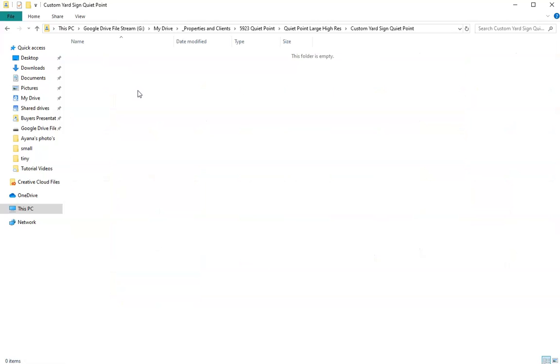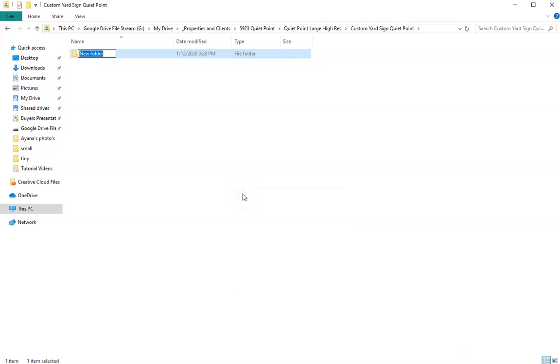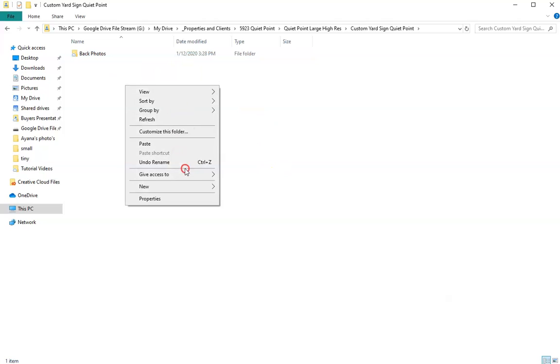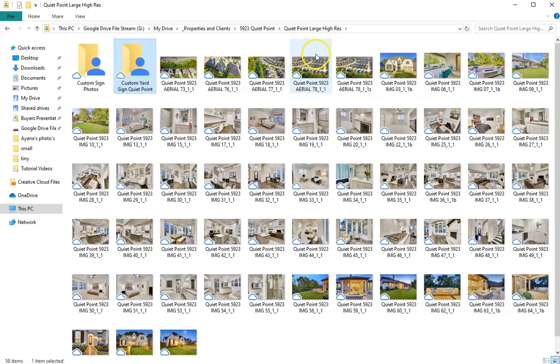If you are opting to do 5 photos on the front and 5 different photos on the back, then here is where you are going to create another folder, and you're going to put back photos and then do a folder called front photos. So now you're going to go back to the photos.